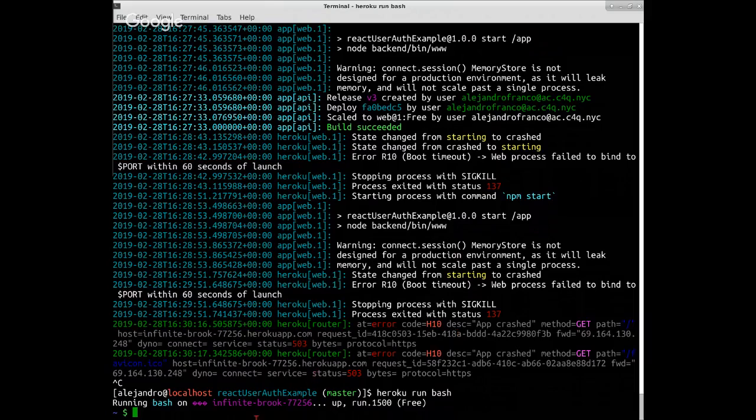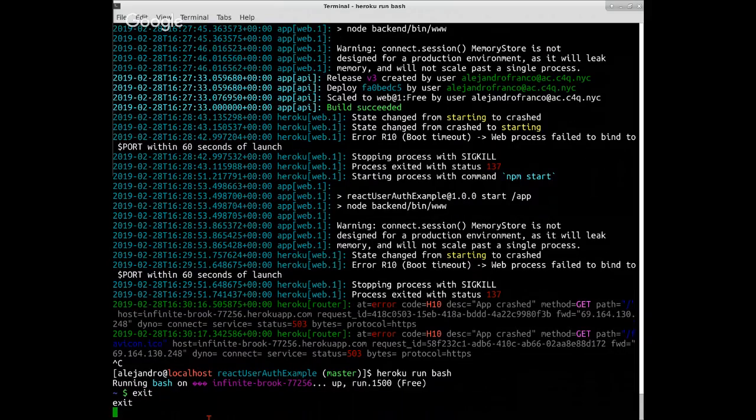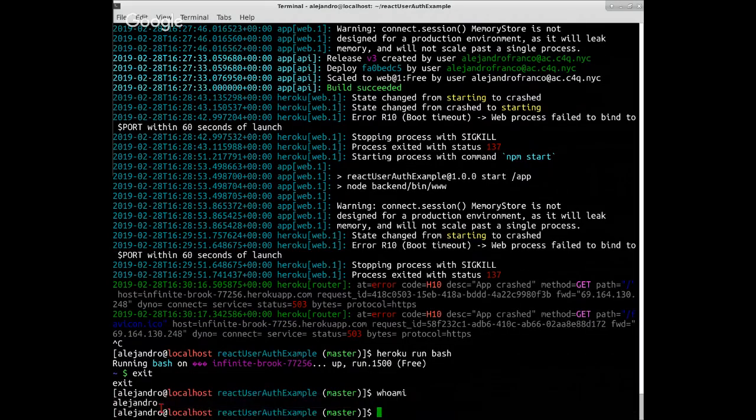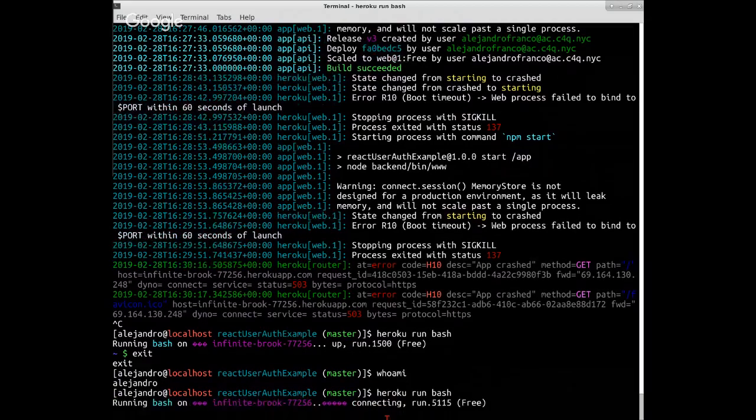Here you see that my prompt changed. Before it said Alejandro localhost, and now it says something else. Actually, let me exit first. So I'm exiting that computer, that container, that Heroku gave me. I type whoami in my terminal, and it says I'm Alejandro. That tells you the user that you're logged in as. Now I'm going to do heroku run bash, and type whoami in that computer.